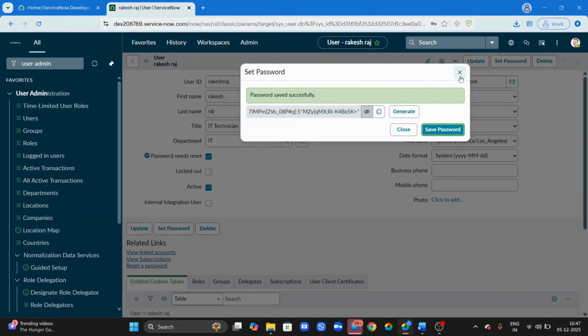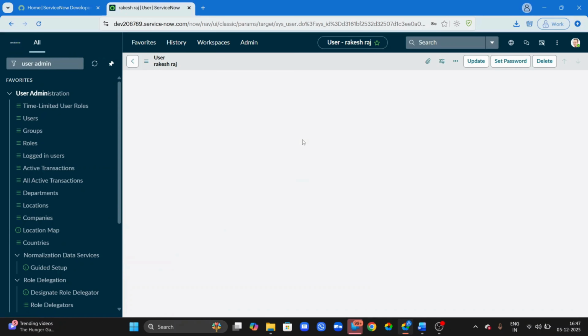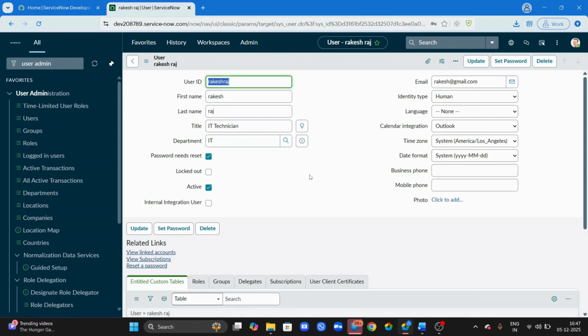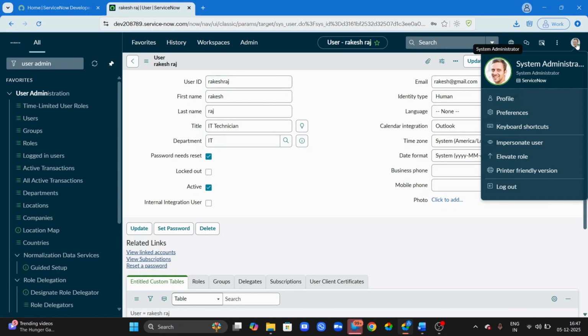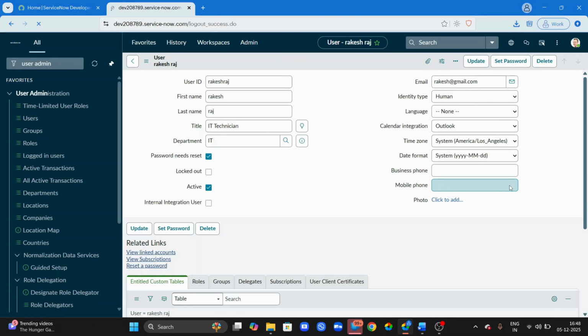So the password has been changed. Here, if the user is going to log in using these credentials, he needs to change the password for the very first time. Now I'm going to sign out, log out from this user and try to log in as the Rakesh Raj user.